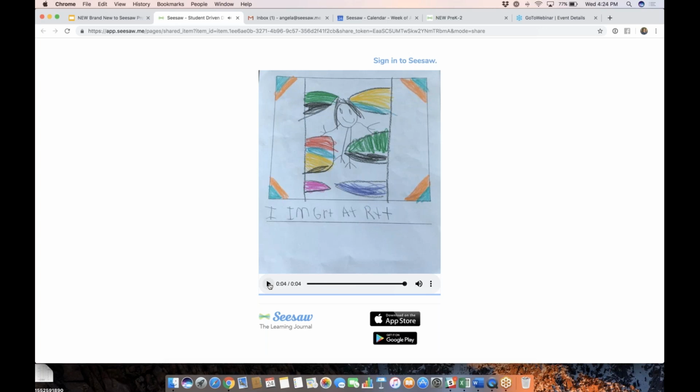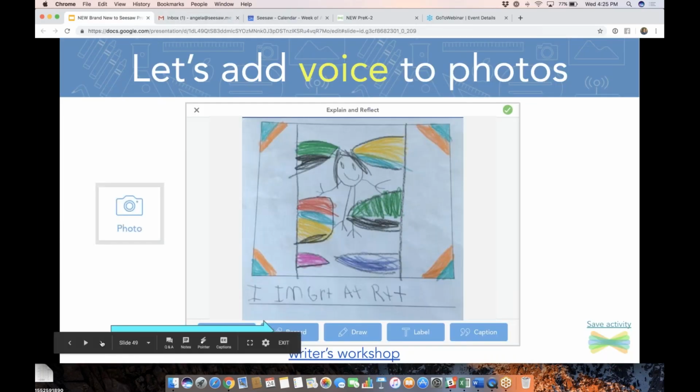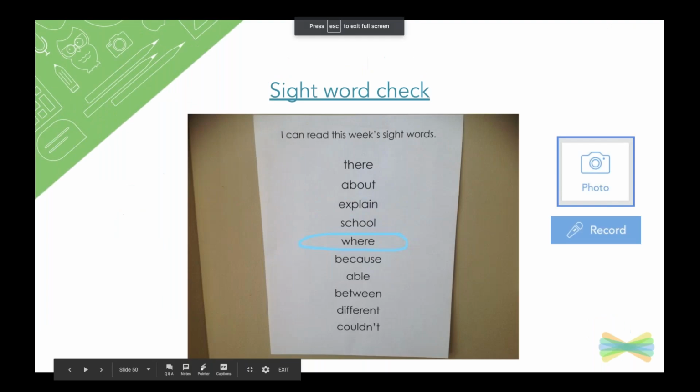You hear their sweet little voice. Not only do you hear their voice, but especially if you're working with littles that aren't yet really spelling correctly, they're just understanding concepts of print, you can actually decipher what they're writing. But more importantly, they have this in their portfolio and they can go back and see the progress that they have made because we know they make tremendous progress throughout the year.